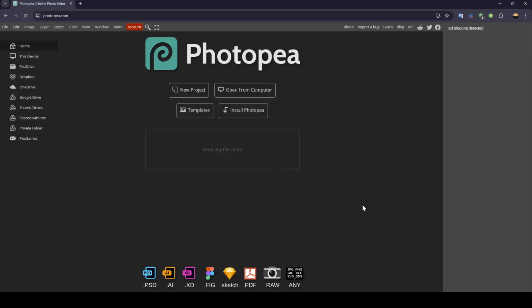As you can see guys, I'm right now in Photopea, and this is how the homepage looks like. Right here on the left side of your screen, you're gonna find all of the sections: the home section, this device, Google Drive, Dropbox, OneDrive, and so on. And here in the center, you're gonna find the option to start a new project, open from computer. You can see the templates and you can install Photopea.